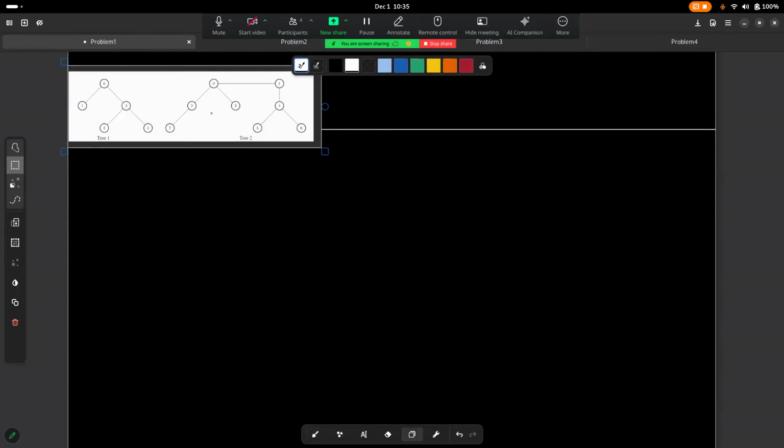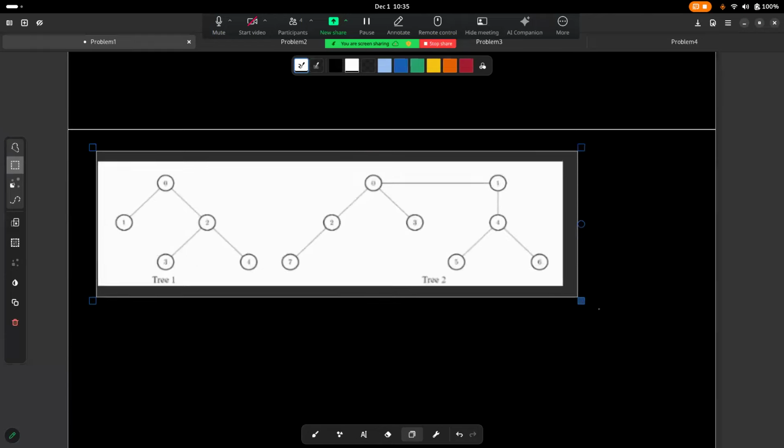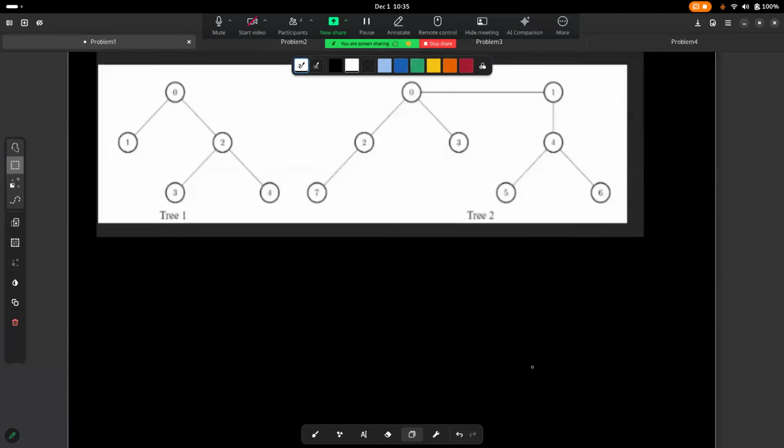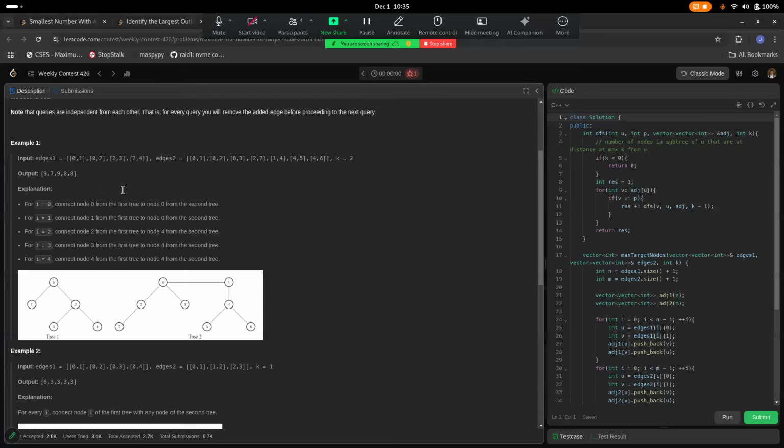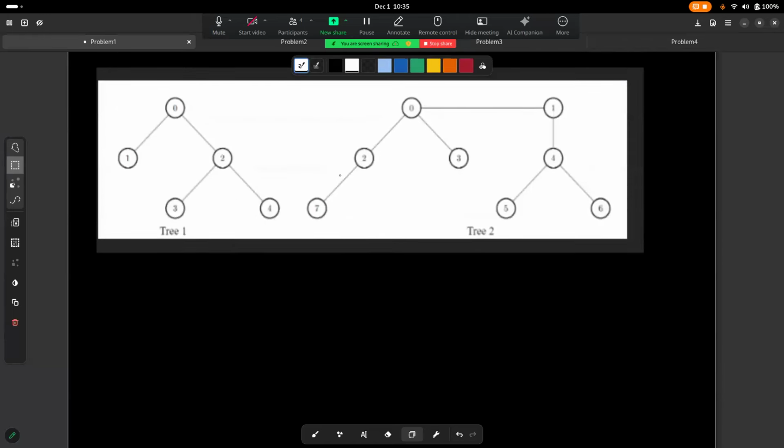Just pasting the screenshot over here. Right. So this was a given tree in the sample test case. They gave this tree to us in the form of edges, like edges A of i, B of i. And over here, for this test case, we are given k is equal to 2.